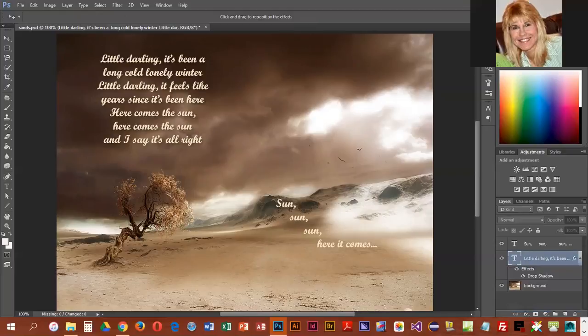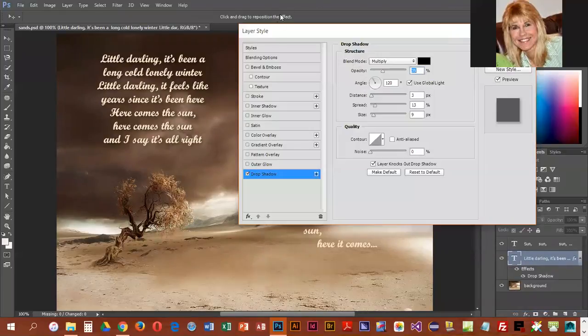And a window is going to open. And you can actually see the drop shadow because preview is turned on. And if you want to adjust the drop shadow settings, you can. You can adjust the size of the shadow, the spread. You can even adjust the color.